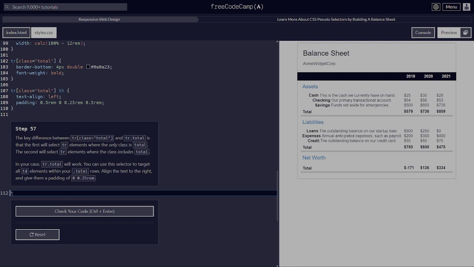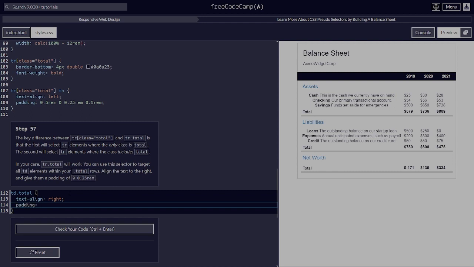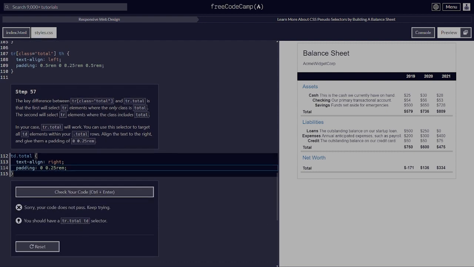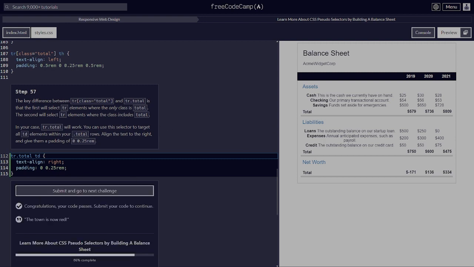Alright, so TD.total. Text align right, padding. I have a feeling that I did something wrong with this. Yeah. TR.total and then TD. There we go. And my text align was right this time, the first time.